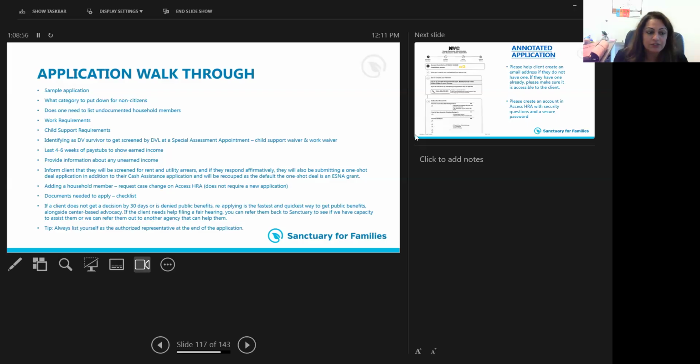Also, if they need to get a waiver, you need to discuss with them that option beforehand and what that will look like, right? If a client does want to get a waiver, then they have to identify as a domestic violence survivor to get screened by a domestic violence liaison at a special assessment appointment in order to get a work or child support waiver. I wanted to add one more thing: a client might also be asked to come to work appointments or child support requirement appointments during the application process too.